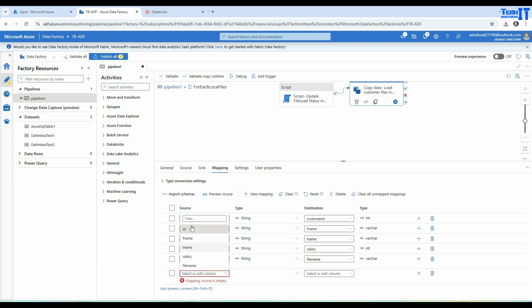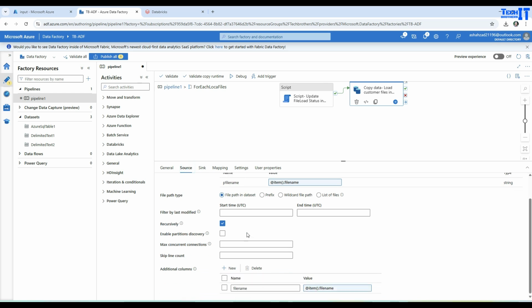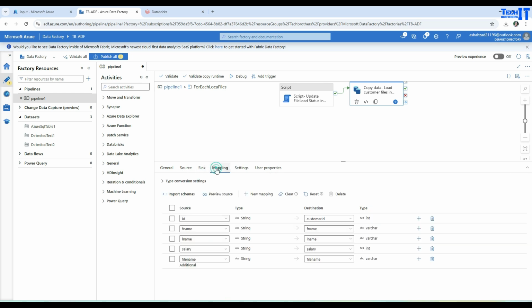Okay, so as we already have the file name parameter, let me show you how I created the file name here. Okay, that's important. If I go to the source here and go down all the way, there's additional columns. So I created an additional column. In that additional column, I said, okay, file name is equal to @item dot file name. This is the same file name on each iteration it's going to get. So it will also be inserted into the table with the data at the time when it reads from the source and writes to the destination. So those are all the steps we did here.